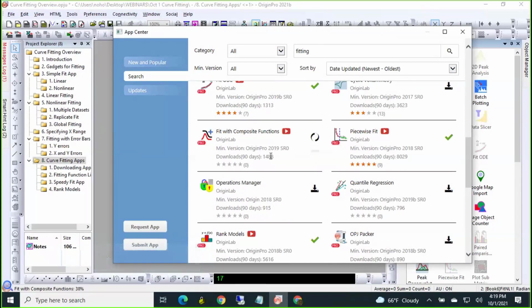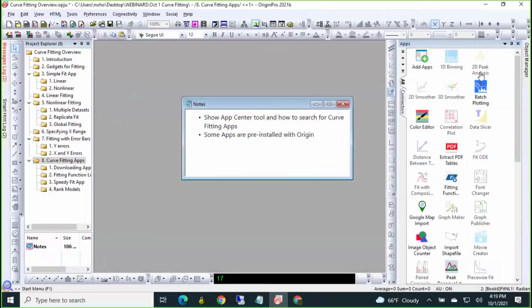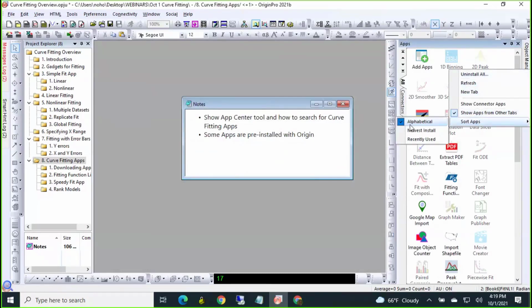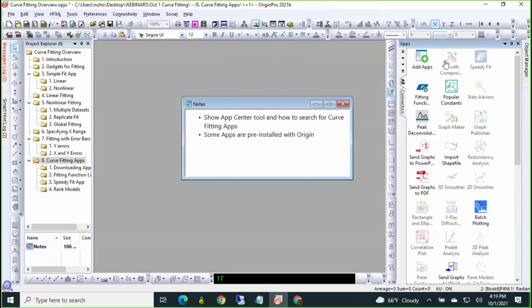Note that each app has a minimum version requirement. So this requires you to have at least OriginPro 2019. As I mentioned before, some apps only work with Pro, some work with Standard as well. Once you download, you will see a green check mark. Then if you close, you can see here in the App Center, I can right click in the white area and sort the apps either by alphabetic order, newest installed, or recently used. If I choose newest installed, there it is. Fit with composite functions, which I had just downloaded, bubbles up to the top.